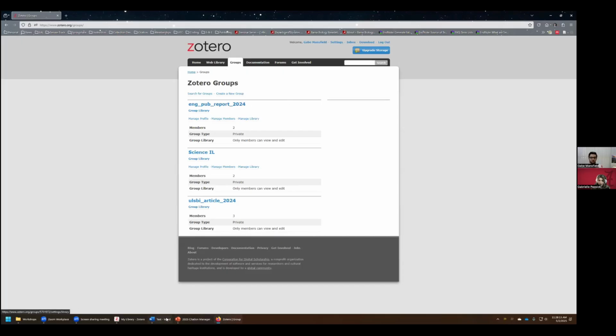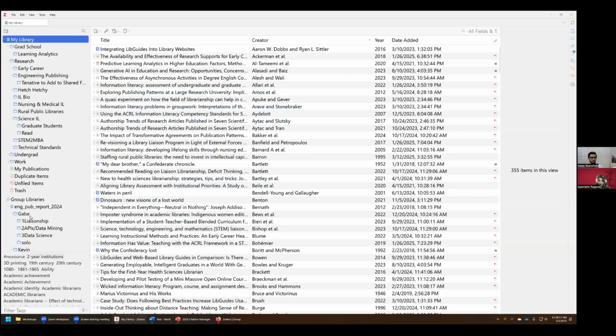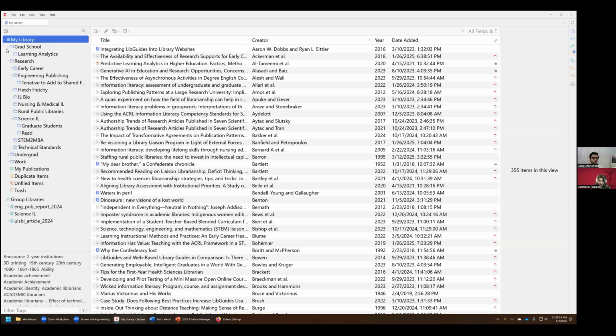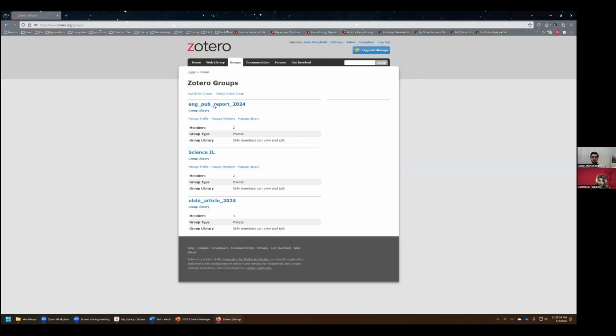And then, as you can see, let me go back really quick to my group library. So you can see we've got ENG Pub Report 2024. Right on the left here, we've got Science IL and UL SBI Article 2024. So these are the three group libraries that I have with other people. And if I go to my browser, we can see I've got those up here as well.